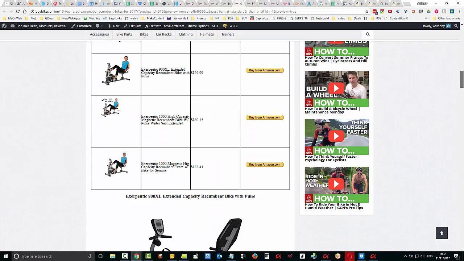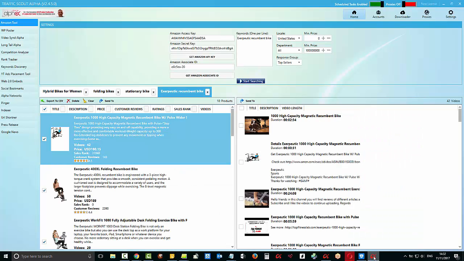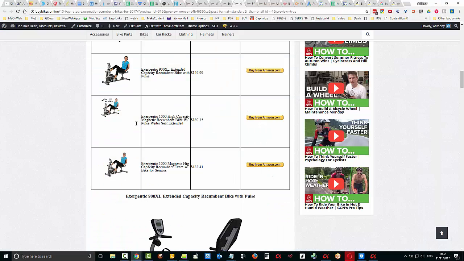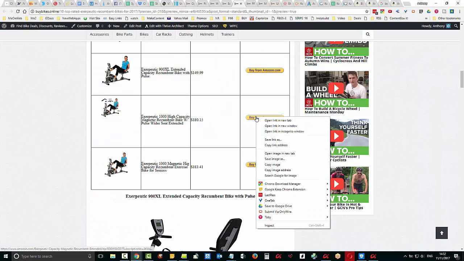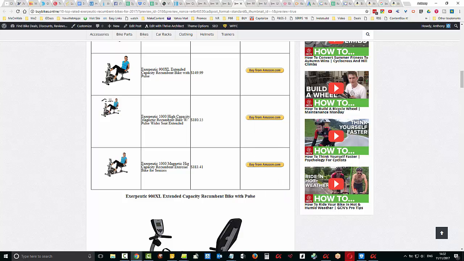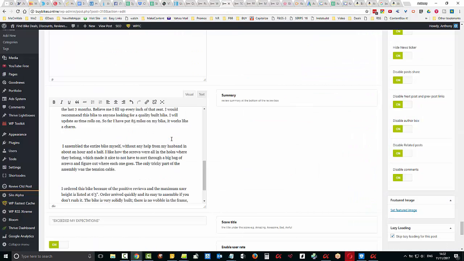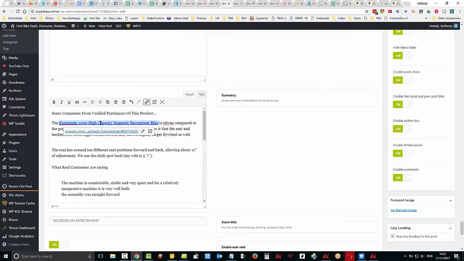Now, another thing we could have done with this actually was in Traffic Scout Alpha, before we sent to the WordPress poster, we could have sorted it by ratings, which I really should have done. We should have made that go to the top, okay? So that's a little mistake on my part, but you know, we can learn from that. We can click on this button, copy the link address, and come back over to our post. Click on that, we will adjust that link, and we're going to put our own link in here.